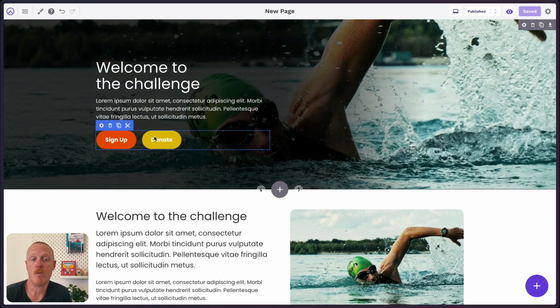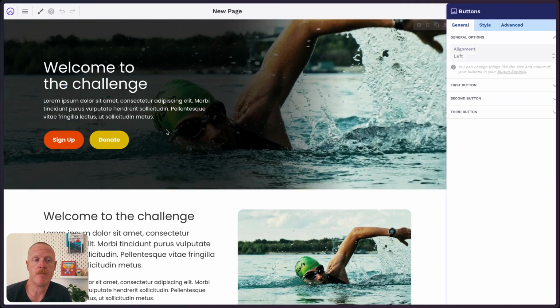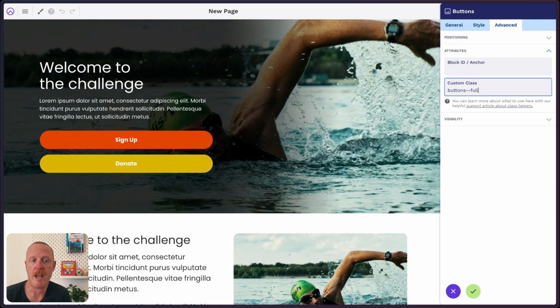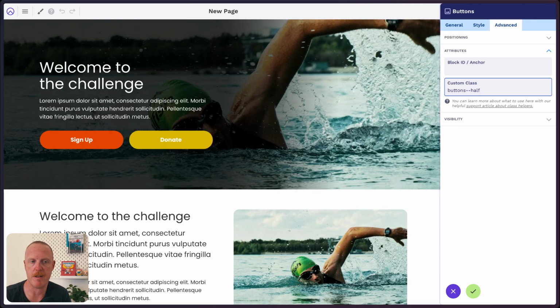One of the ones I do also recommend with buttons is if we open up, go to advanced attributes, and at times use buttons full when we can. This is just going to mean that on mobile, it's going to stretch the width of the mobile and be a little bit more prominent for you as well. Or at times we use buttons half to do a similar thing.